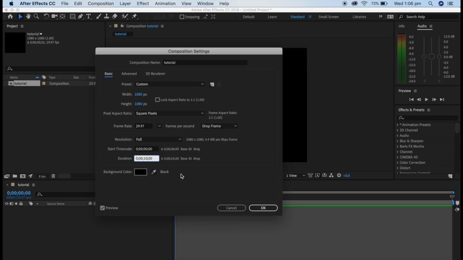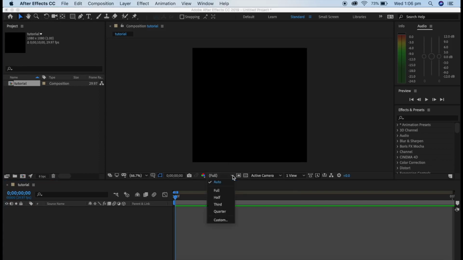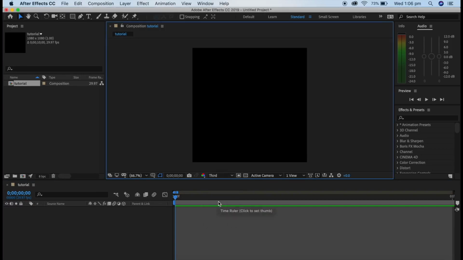It's nothing special. Alright, so now you've made your composition, there is a Full bar right here. That is the quality of the preview of the edit. That may sound confusing, but it will make sense later. So usually you want to do it like half, third, or quarter, because if you play the preview on full, it is really laggy and hard to look at. So yeah, you'll see what I mean later, okay?